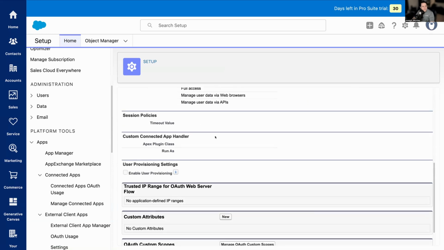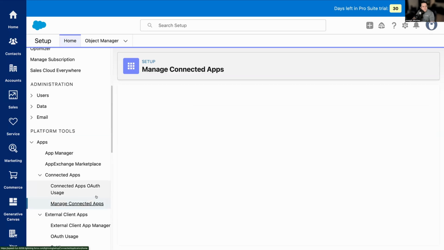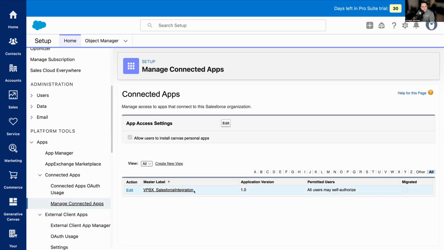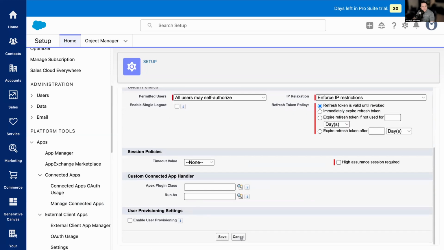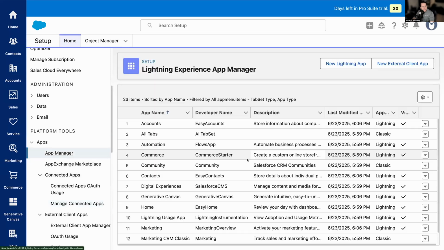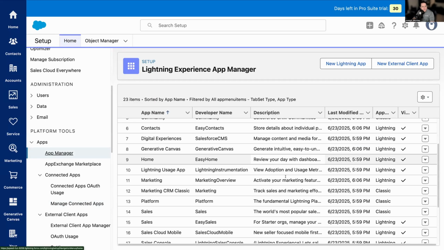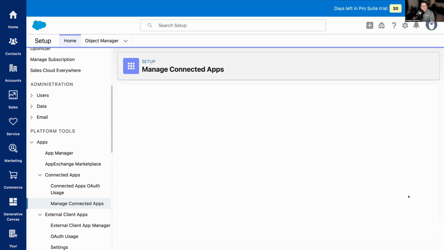I believe I need to edit this to show you because it shows it. Let's click on edit. It's not here. Let me do app manager and edit. Let's view it from here.